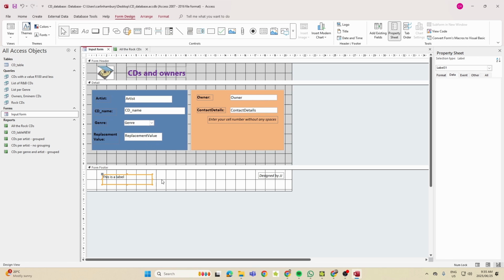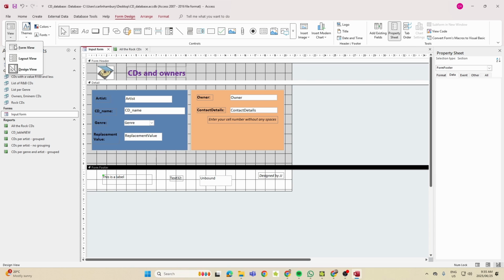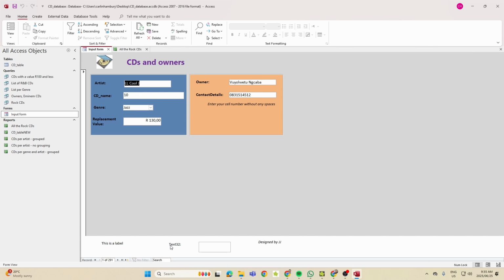When I go back to design view, if I now go text box and I do exactly the same thing, look what happens now. I've suddenly got two boxes. One is a label and the other is a text box. Now, how do I know that? If I change my view again, do you see over here, text 32, that's the default. When I click on it, nothing happens, which means it is a label. But in the other one, I can type in.